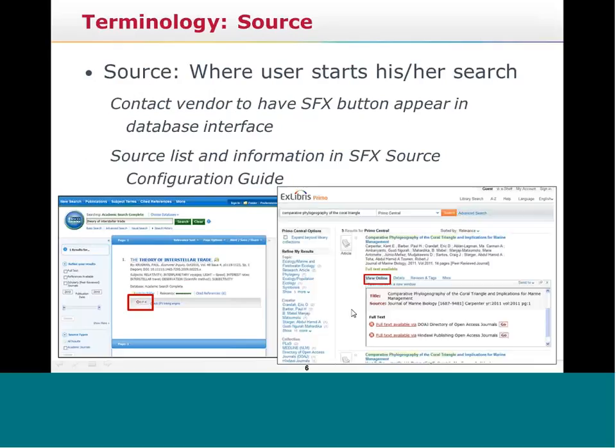Primo is another example of a source. The user does their search in Primo, comes up with a list of results, and the user can click on either the View Online tab or actually the More tab as well and see the SFX menu that's displayed.